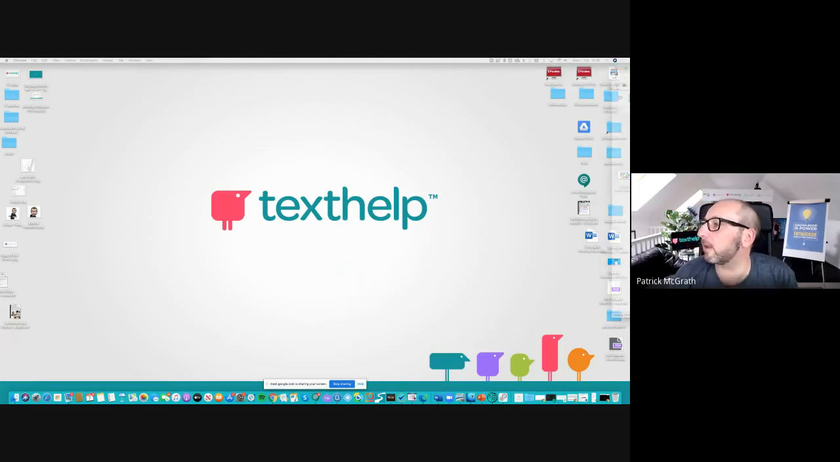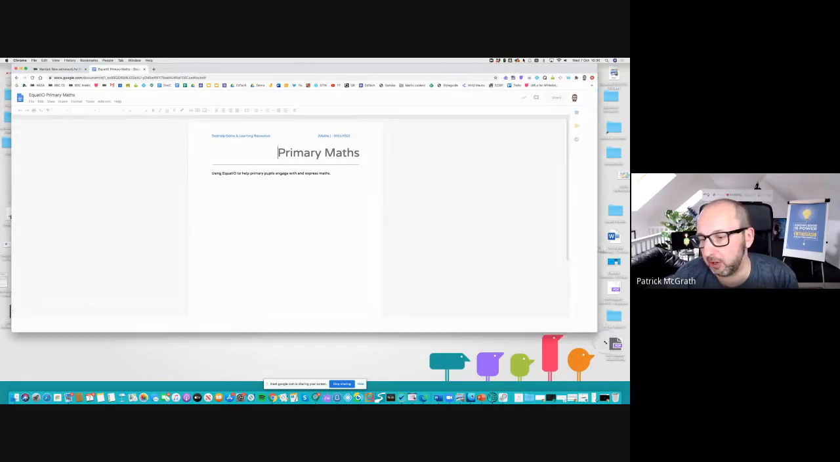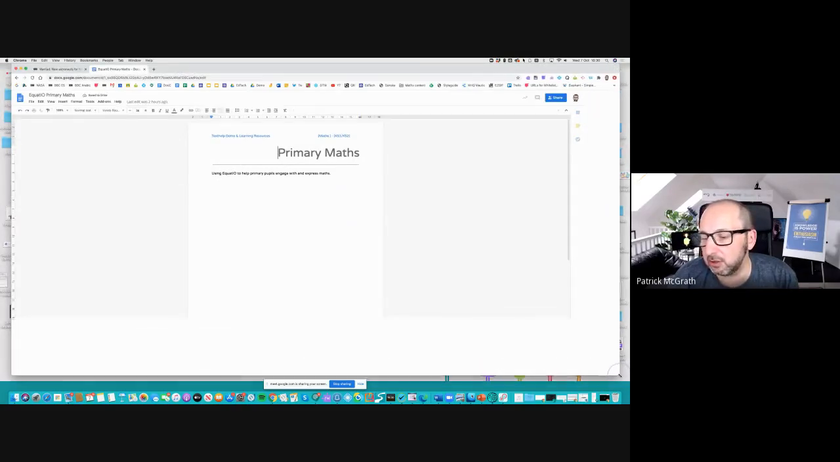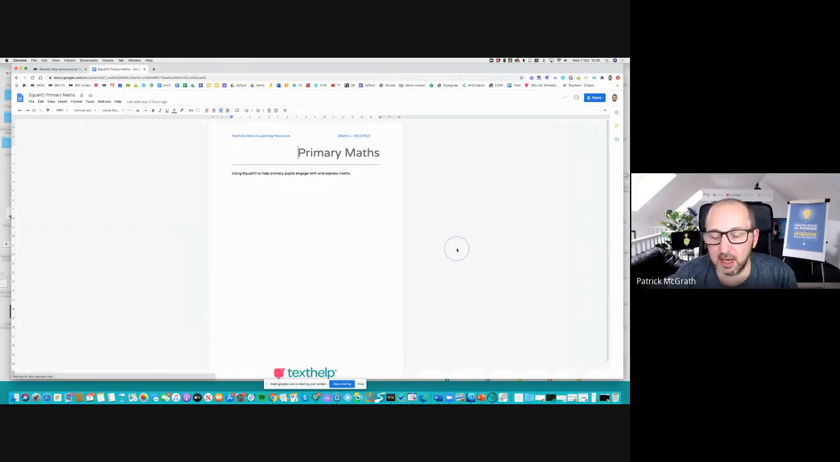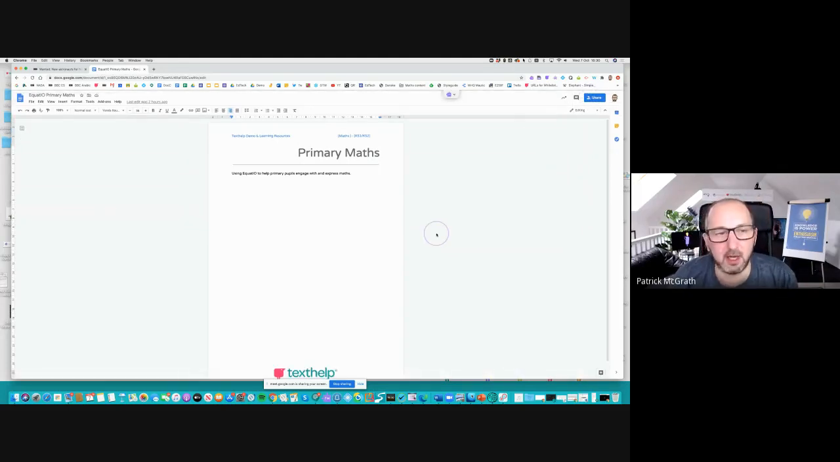So let's go over and open up a primary maths document. Now, this tool that we're going to see, I want you to think about it in a similar way that we looked at Read&Write. So yes, there are lots of buttons, absolutely. But that gives students and pupils multiple ways to be able to input maths.